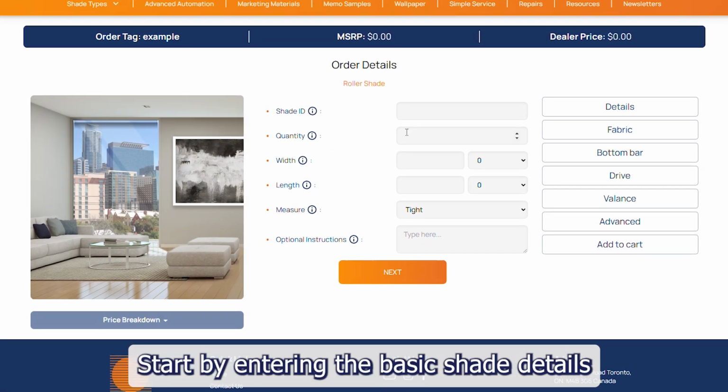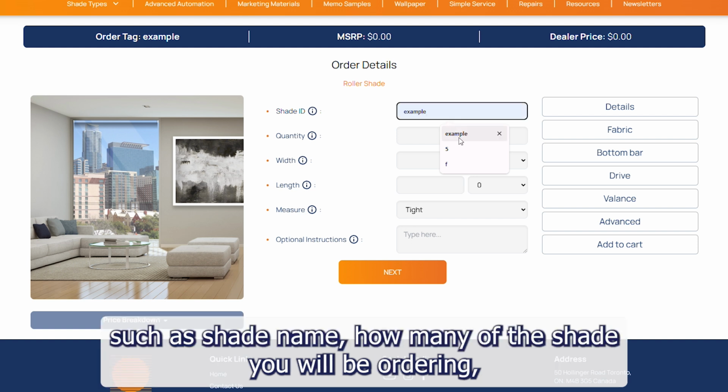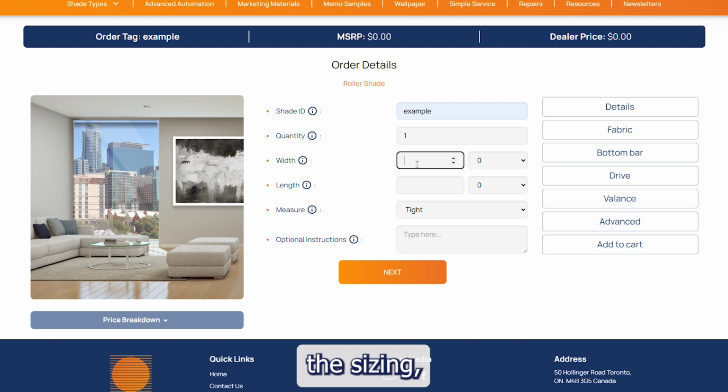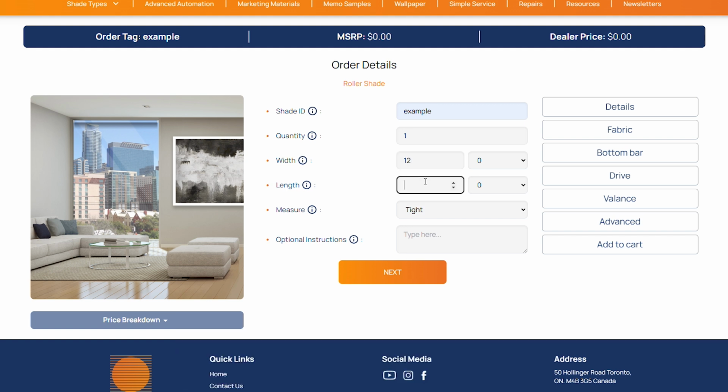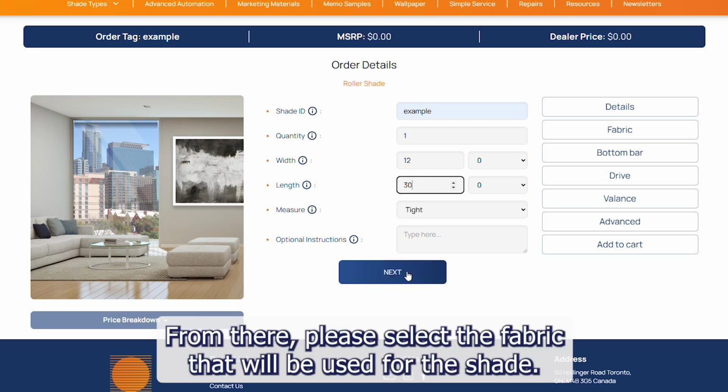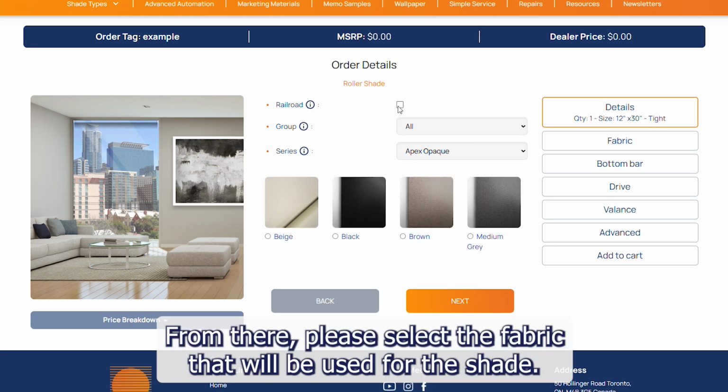Start by entering the basic shade details, such as shade name, how many of the shade you will be ordering, the sizing, the type of measurement used, and any additional instructions. From there, please select the fabric that will be used for the shade.